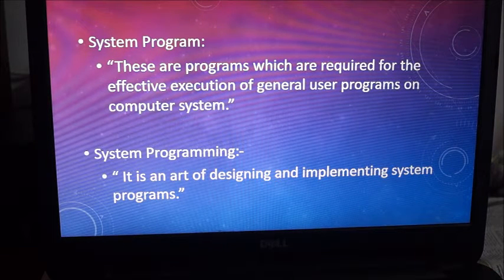Now what is a system program? System programs are the programs which are required for the effective execution of general user programs on computer system. Now let's come to the point. Basically, the basics were for actually what is system programming? It is an art of designing and implementing system programs.